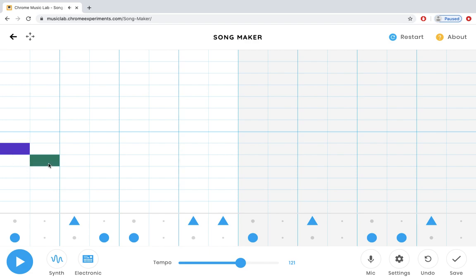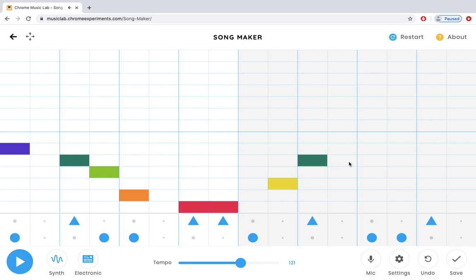Let's see. I've just clicked on some boxes. Let's see what it sounds like. Again, we don't want lots and lots of colored boxes here because it makes it sound a bit messy. Okay, let's see. Okay, so now that's kind of my lower note.